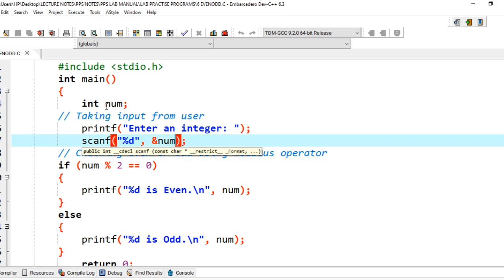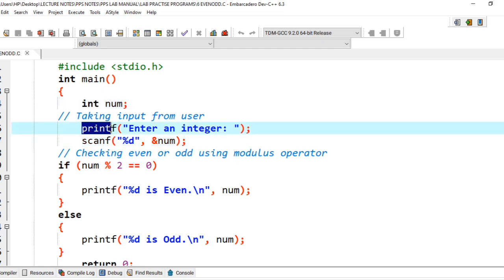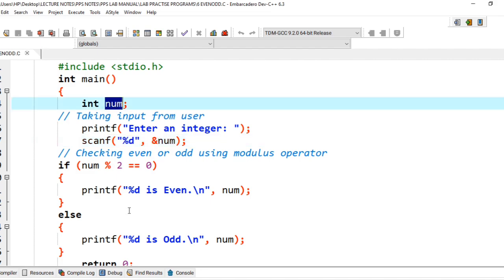Number is a variable which I declared as an integer, and printf "enter an integer". I told you, if there is any printf followed by an enter, then compulsorily you should write scanf. So I am taking a number from the user. This number is a variable which I declared as an integer. Ampersand will give us the address of the variable called number.